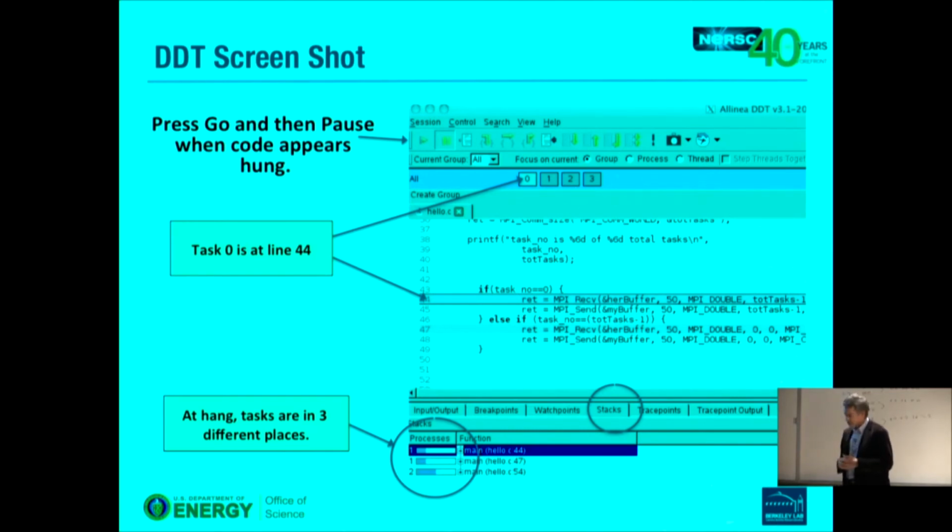get something like this. So if I look at this window, I can see, because the 0 up there is white, that I'm looking at what's going on in task 0 out of 4. I just ran 4 tasks in this case. And task 0 is at line 44, which is on that MPI receive. But if you look a little bit farther, down here at the bottom of the screen, if you click on the stacks window, this tells you where the 4 processes are. And one of them is at line 44.